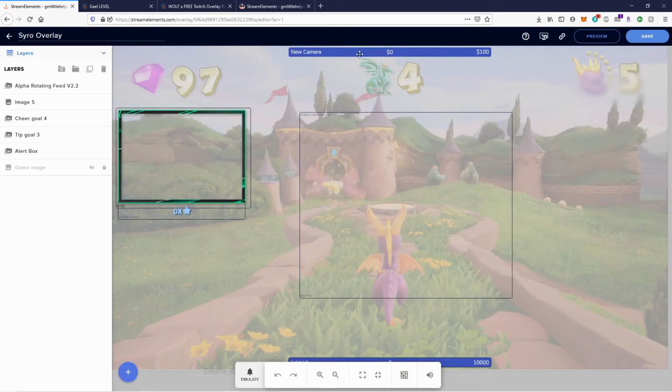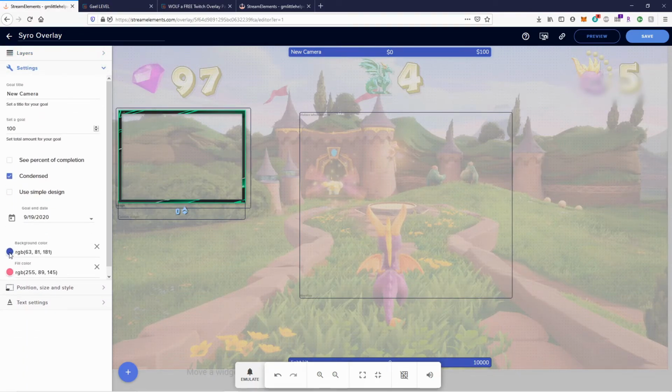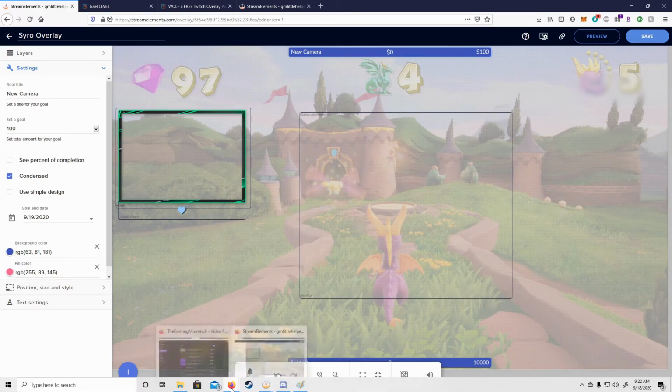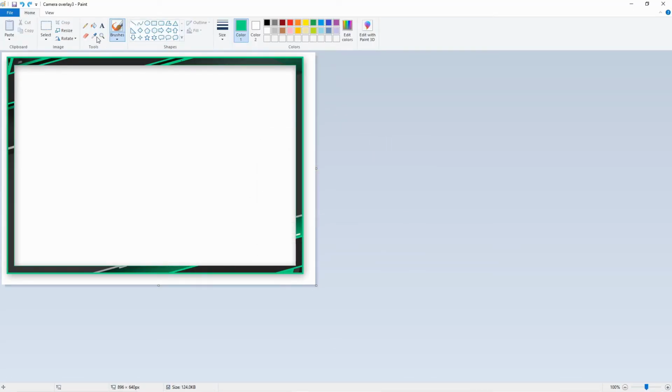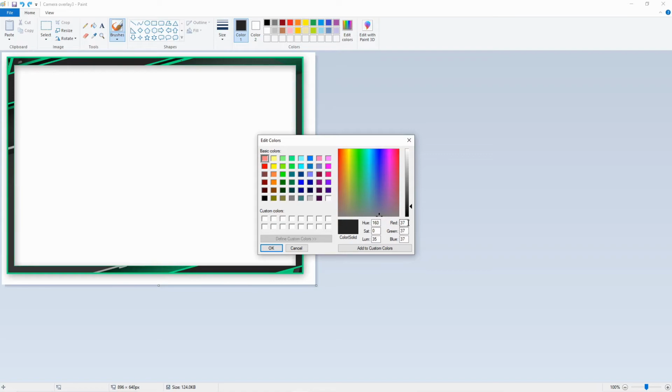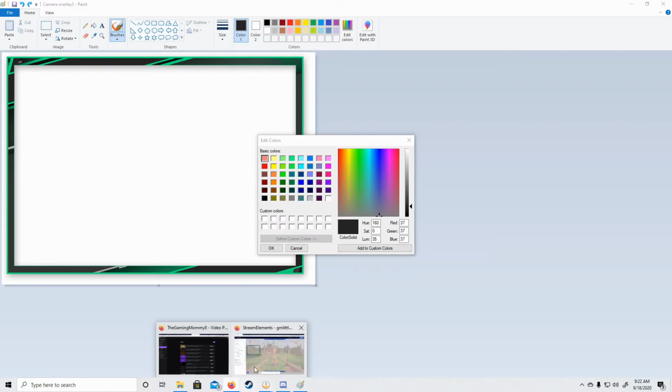we can mess with the colors on these guys here. So our tip goal, we go settings, you see our colors. This is our background, and this is our fill color for when we start filling up our progression bar. The first one I'm going to want to use is probably this background color, this grayish color. And I'm going to go edit colors. It says 37, 37, 37. That's really easy to remember.